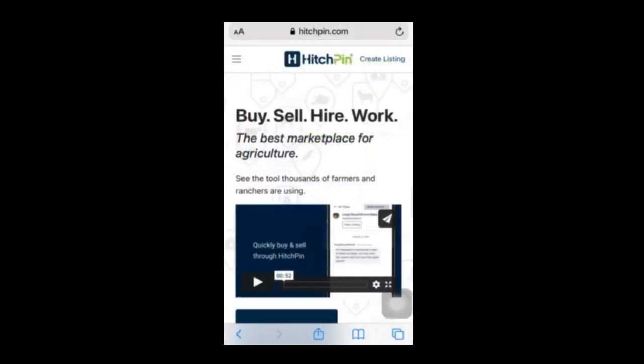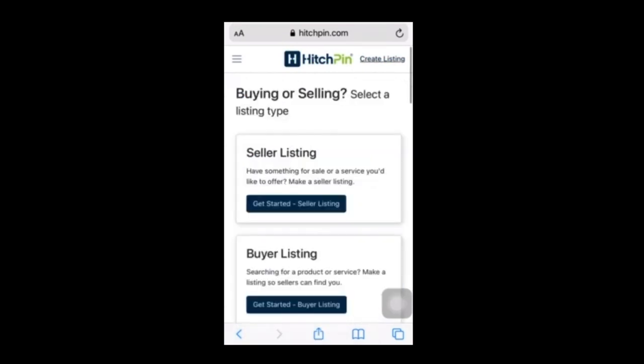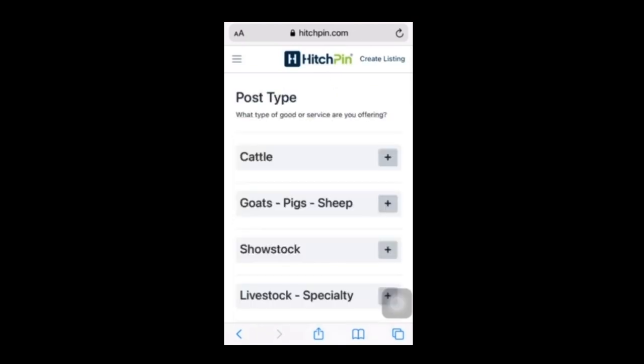To post a listing, you must be signed in to your user account. Then click Create Listing from the top site menu. Then select Create a Seller Listing. This takes you to a list of products and services that HitchPin currently supports to sell.